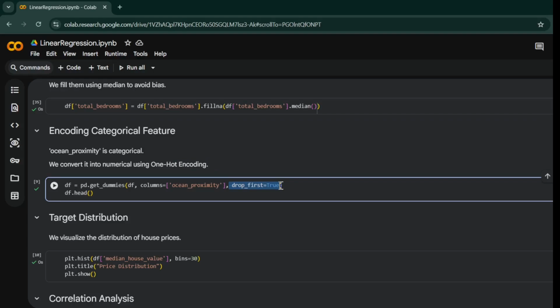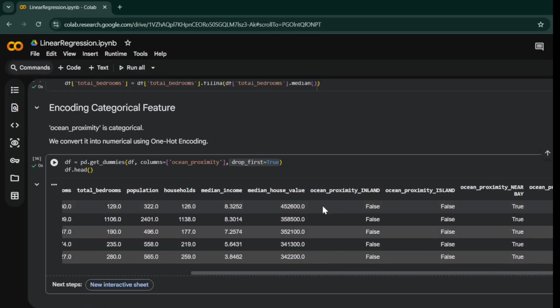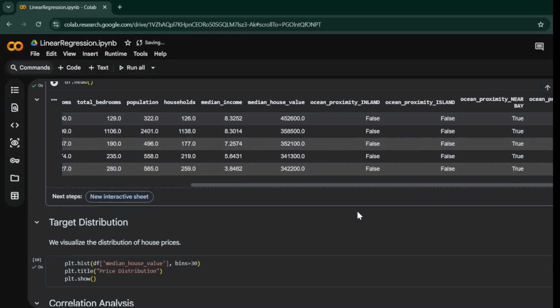Why? Because if all 4 of them are false, like if the second, third, fourth, and fifth are false, it is obviously implied that the first one would have been true. So this just removes some redundancy from the dataset. Now if you do this and run it, you can see that we have converted our ocean proximity into the different categories: inland, island, near bay, and near ocean. You can see there are only 4 of them here, while there were 5 originally. We have dropped the first one.